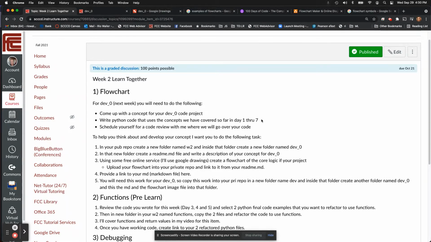And then you're going to write Python code that uses the concepts we've covered in day 1 through 7. And let me just give a little caveat here. For those of you that have more knowledge and beyond this, I still ask you to stay within these concepts because sometimes it's just good to say, maybe you have a higher understanding of programming, but be able to stay within the concepts that we've learned. And then just to know that part of next week is that you're going to come in and do a code review with me, and I'll be talking more about that next week.